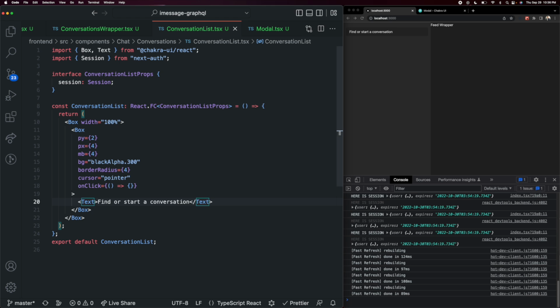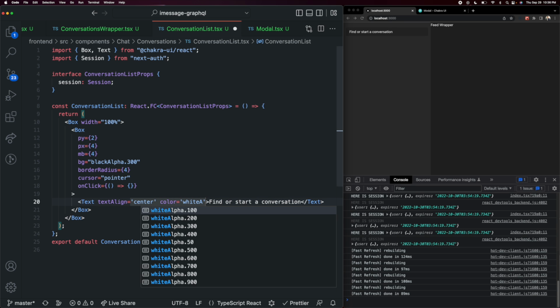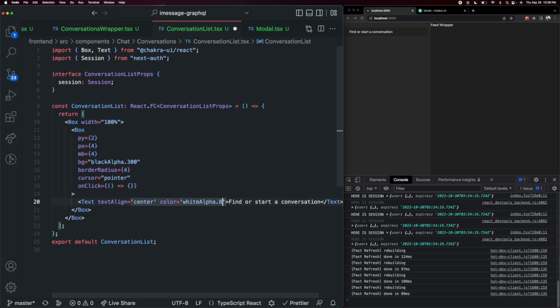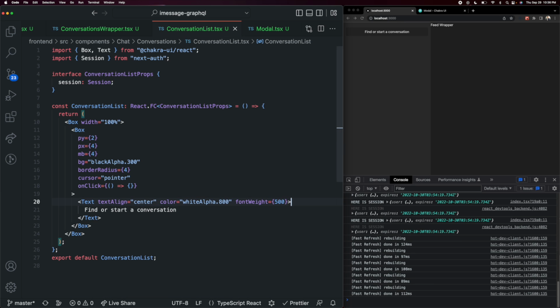So now you can see that that is starting to look more like we saw in the demo. And then on this actual text, we are going to center it. So we can say text align is equal to center. And we are going to give this a color of white alpha 800. And we're going to bold it a bit. So we're going to give it a font weight of 500. Awesome, and that is looking really nice.